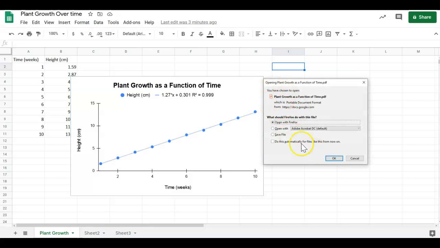And then you can save that PDF to your computer and use that form of file for uploading it to another program, for example, or sharing it with someone else.